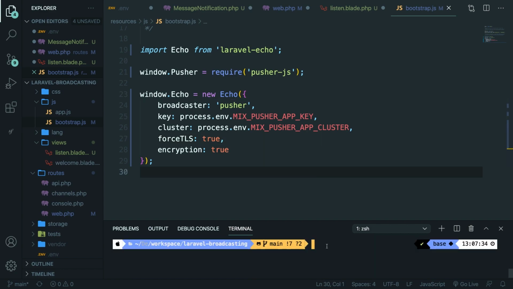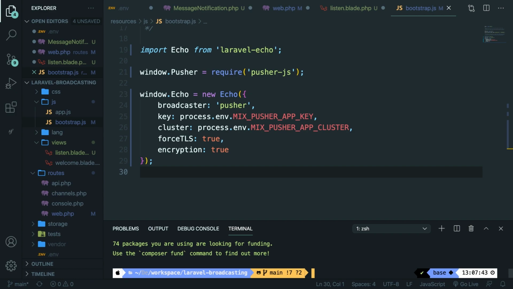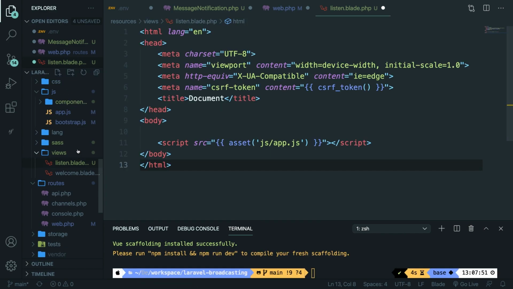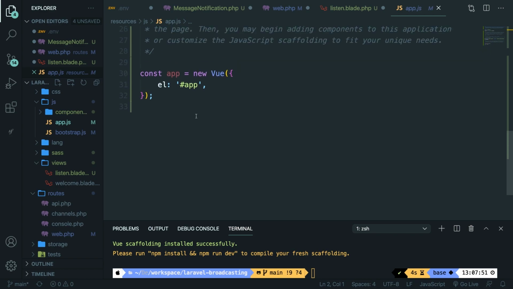In Pusher, we said that we want to work with Vue as our front-end component. So inside the CLI, let's say composer require laravel/ui. And then we can run php artisan ui vue to pull in Vue. Alright. Now if we open the app.js file, scroll down to the bottom, you'll see that a constant called app is being made with a new Vue, and it's expecting an ID of app inside the listen.blade.php file.